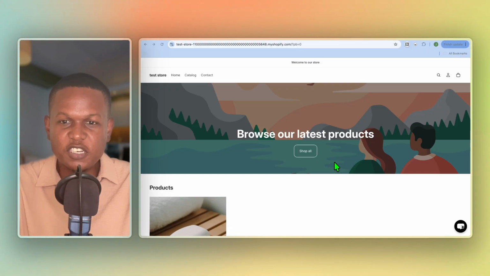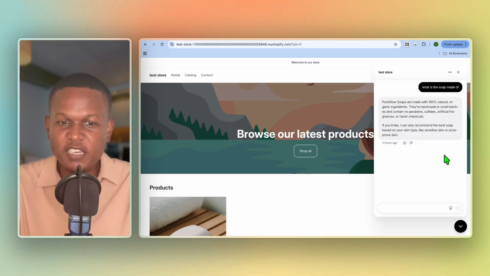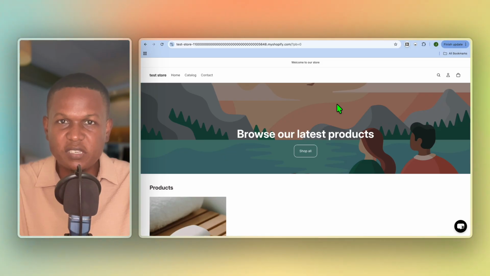Now, what is Chatbase? Chatbase is a tool that lets you create custom AI chatbots trained on your own documents. For example, this is my Shopify store, as you can see right here. If someone were to visit my store, they can tap on the chatbot in the bottom right-hand corner. From there, they can ask a question, for example, what is this soap made of? And the AI will quickly assist them with an answer. So that's basically what Chatbase is.